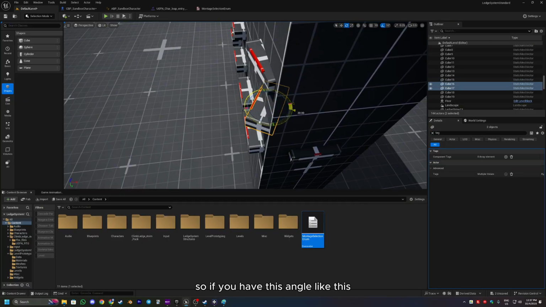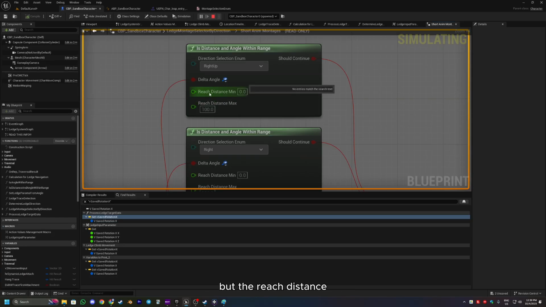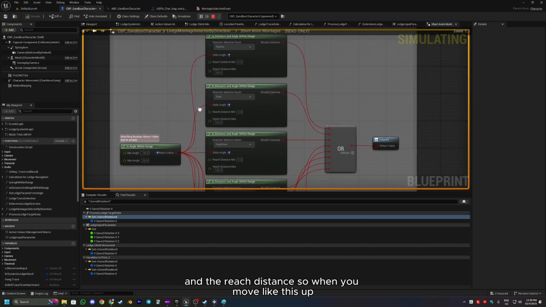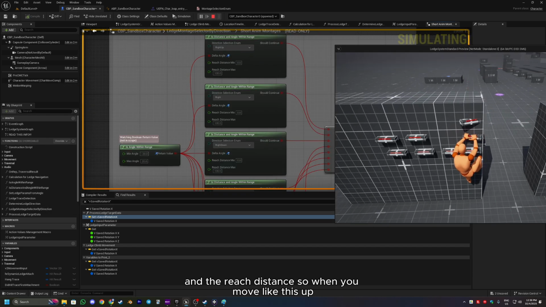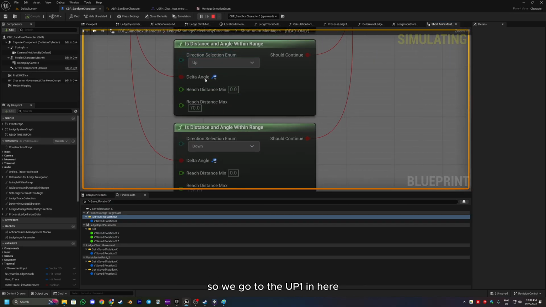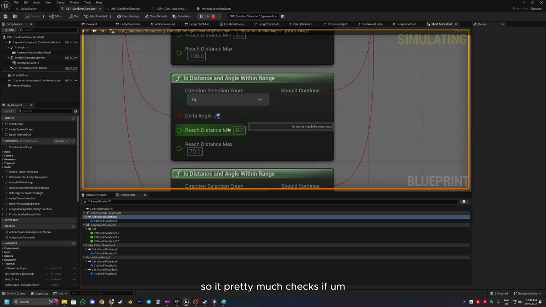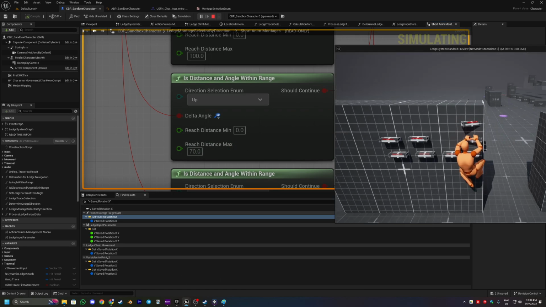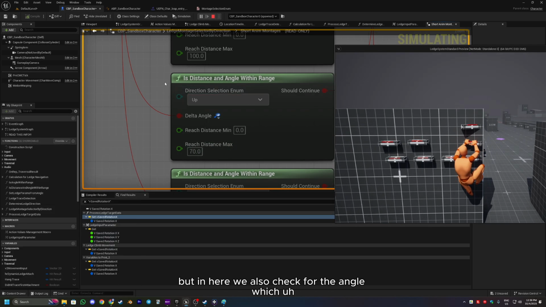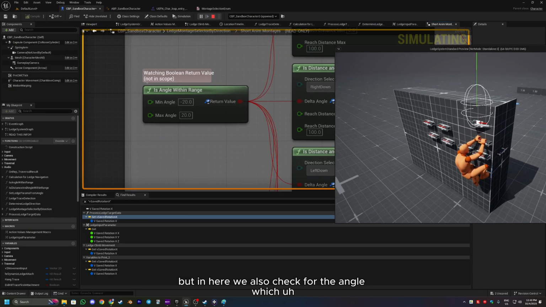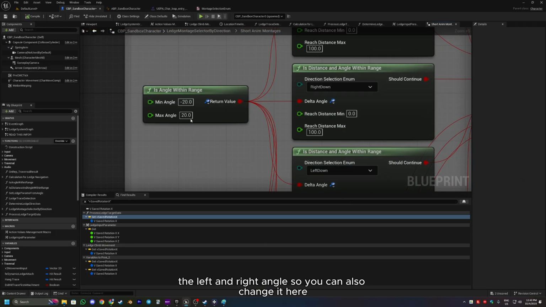This one checks for the direction and the reach distance. So when you move like this, up, it already detects that the character is moving up. So we go to the up one in here. It pretty much checks if it's between the reach distance allowed. As you can see, it is allowed, but in here we also check for the angle, the left and right angle. So you can also change it here.